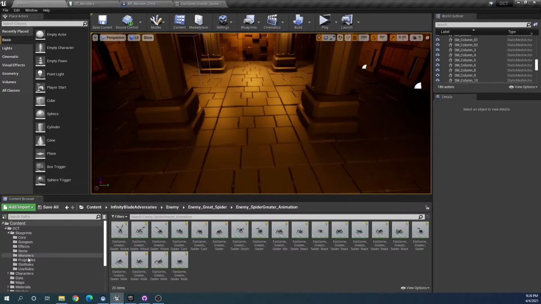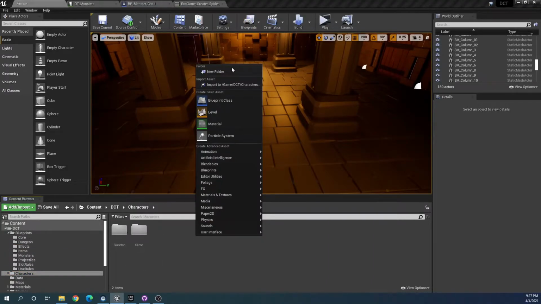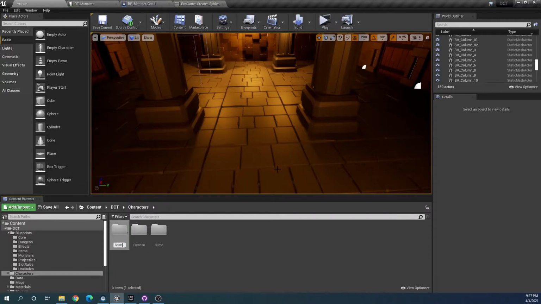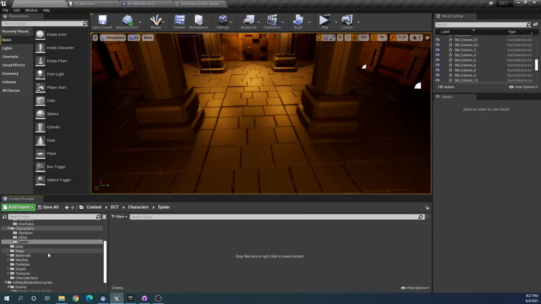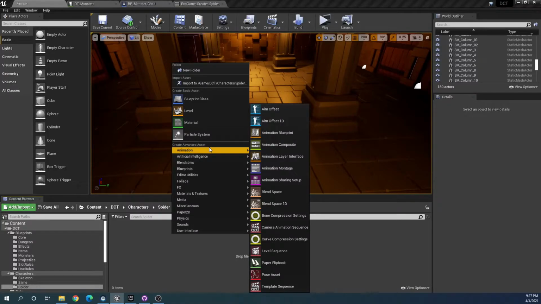So I'll go to the place where these are located, which is in characters. I could create a new folder here for the spider. Maybe I'll do so, though I won't move stuff over from the folder here. I would do so if I wanted to include this in the actual project, but there's no point in being overly clean in that way now. So I'll just add the new stuff I'm making in here.